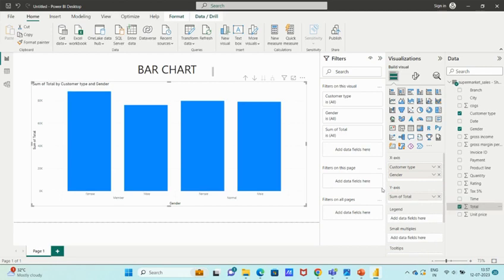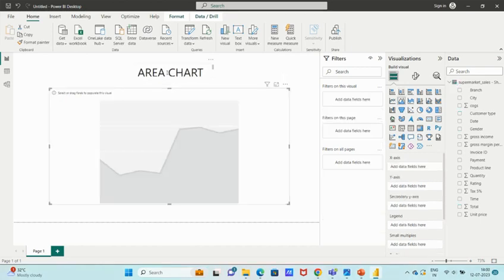Now we can see in member customer type how much purchasing is done by female and male category. In the same way, in normal category, we can see how much purchasing is done by male category as well as female category. Now come to area chart.